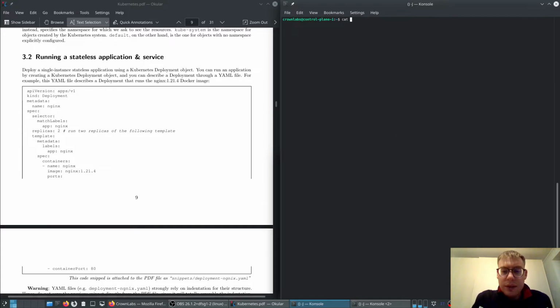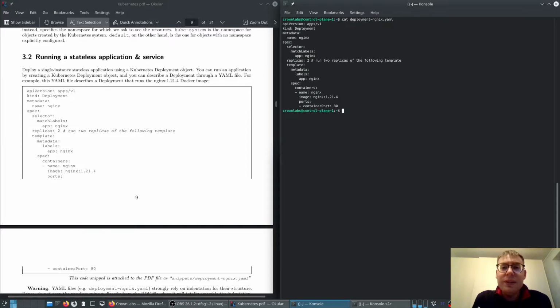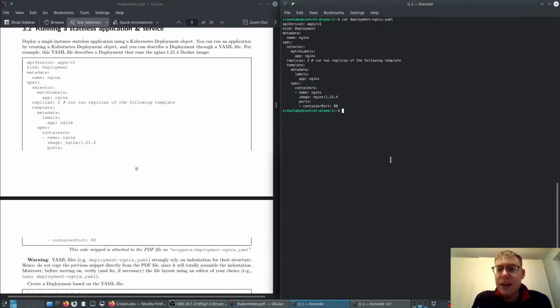So here let me open the file, deployment nginx. This is exactly the same YAML file you see here on the left. Pay attention that YAML files rely on indentation for their correctness. So when copying them, it is necessary to pay attention not to scramble tabs with spaces and so on. And this is especially true if you copy them from the PDF.